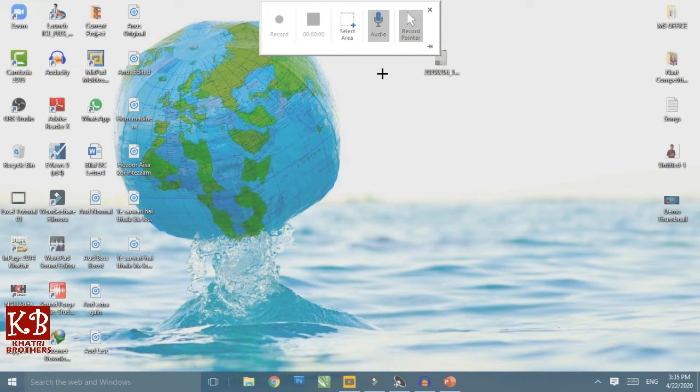Once you select Screen Recording, you get this small control box opened up. Using this control box, you can toggle on and off the capture of your mouse cursor. You can select to record your audio along with your video. If you want to keep it on, you can press this button. Currently, this is off. If you want to turn it on, just click it again.